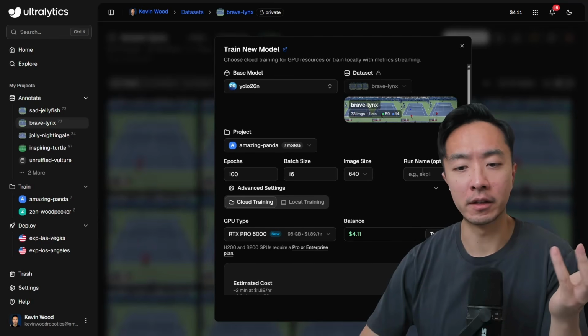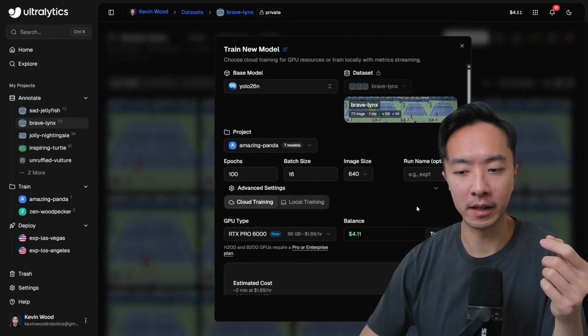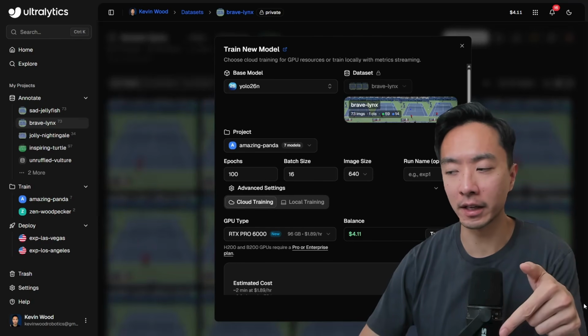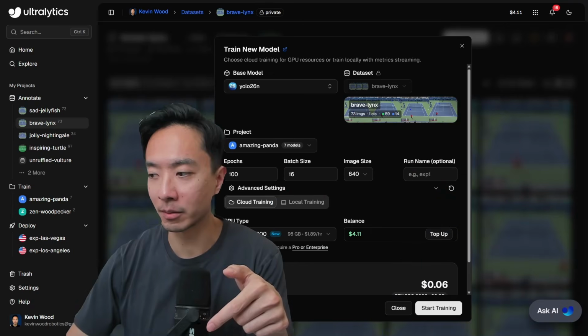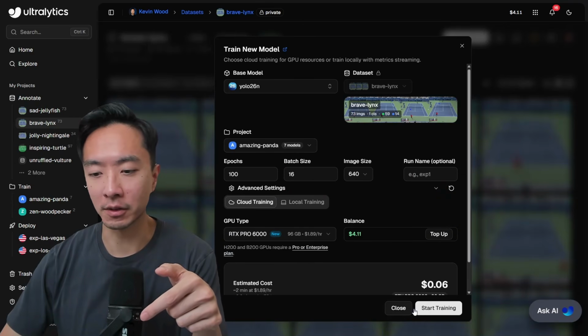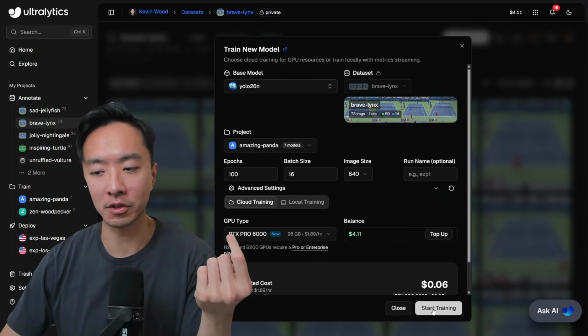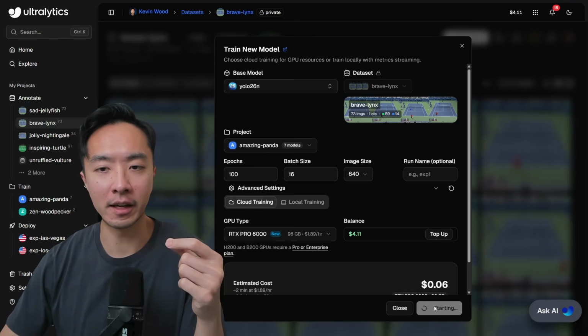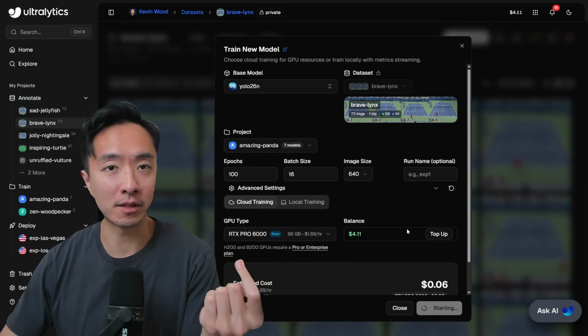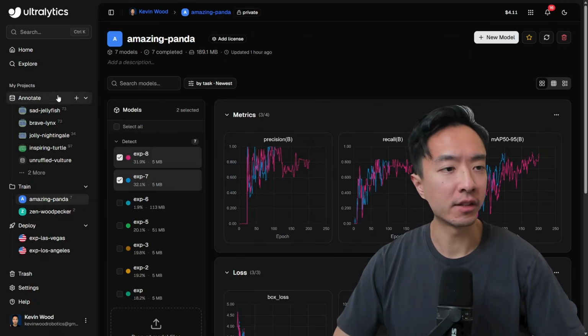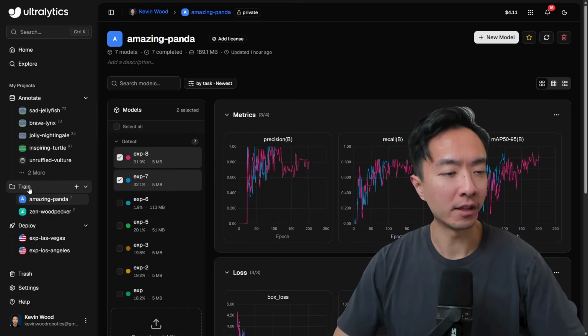You can also have a name for your run. Then once you do that, you can come down here and click Start Training. So you can see right here, there's a button that says Start Training. Just click on that and it will start the training process for you. Once you're done training, you can see right here under Train on the left, we have our amazing panda.